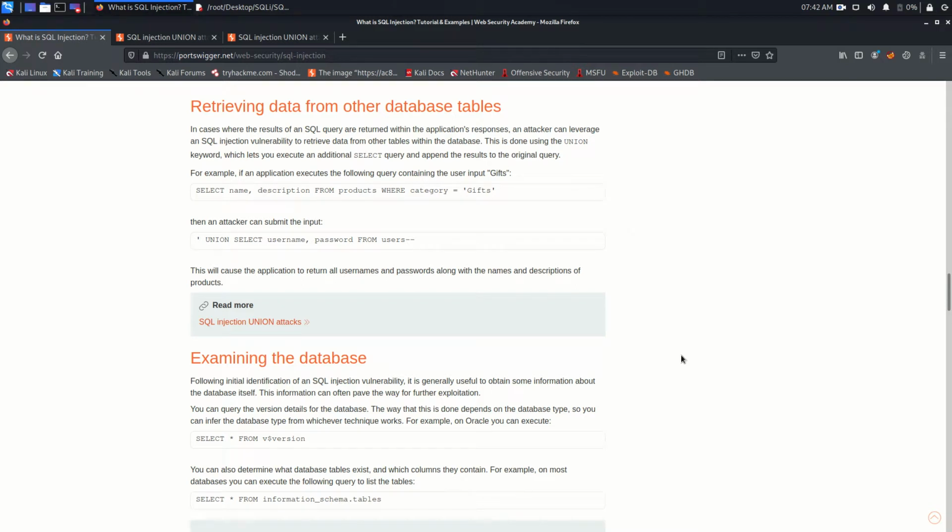And today we are going to solve lab number 3 from the SQL injection vulnerability module. This is a server-side topic, and I am covering all these labs from Web Security Academy from PortSwigger.